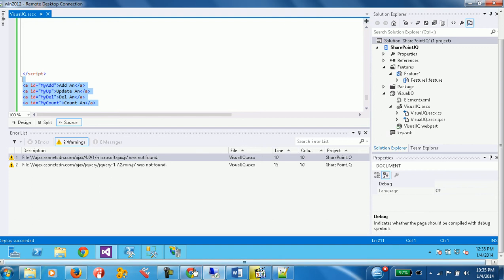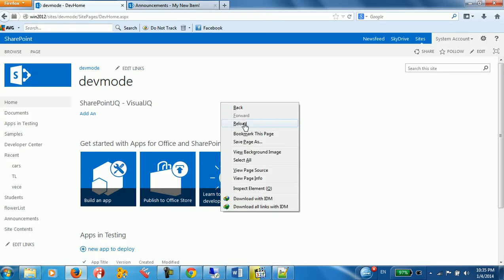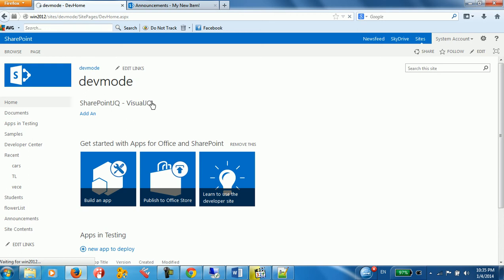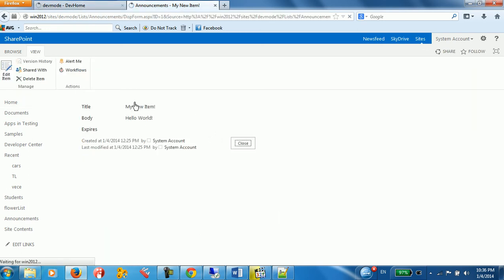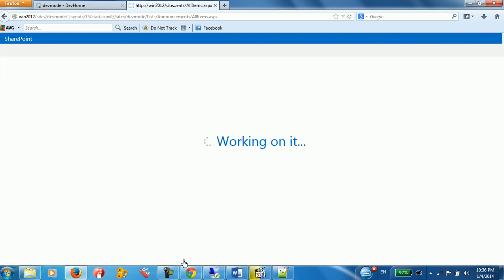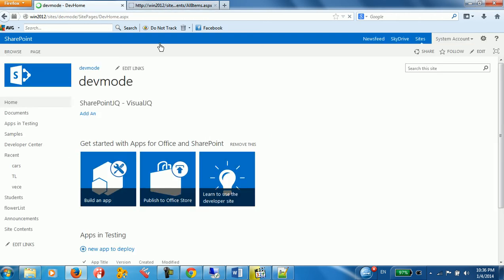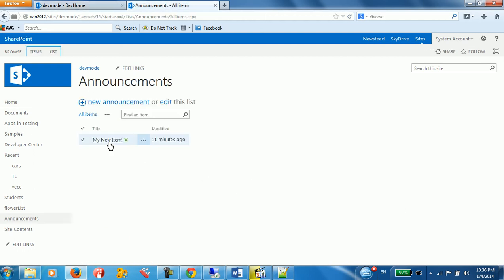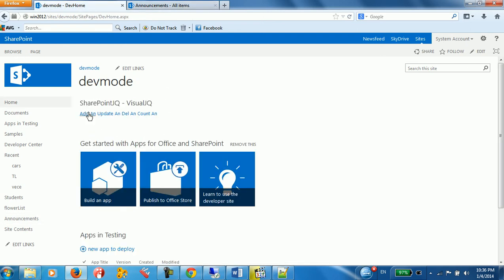Activating deploy succeeded. So pretty much I can just go to my home page here and refresh the page and refresh the list of announcements here by clicking on announcements. Alright, just click home. You can see we got add, update, delete, and count. So we got 1 item, so let me add many. Click again, we got 2. Click again, we got 3.